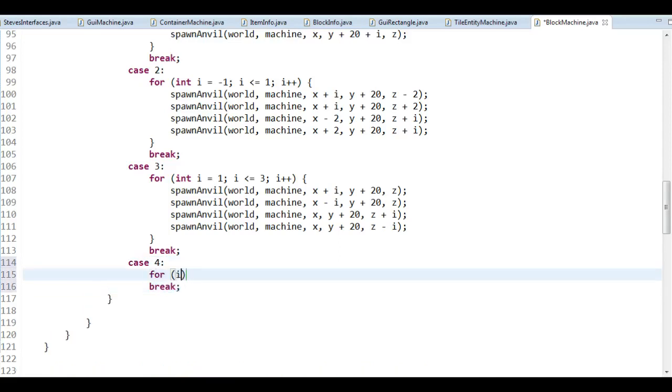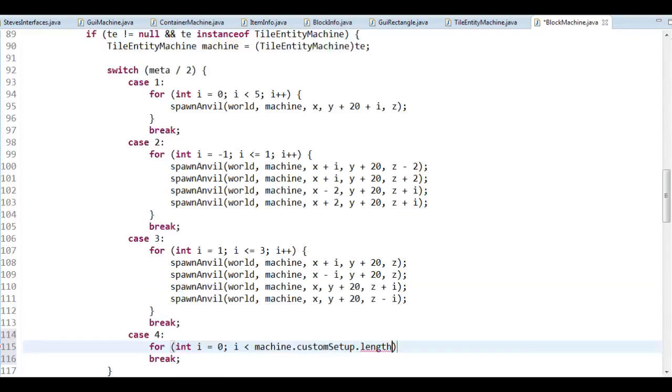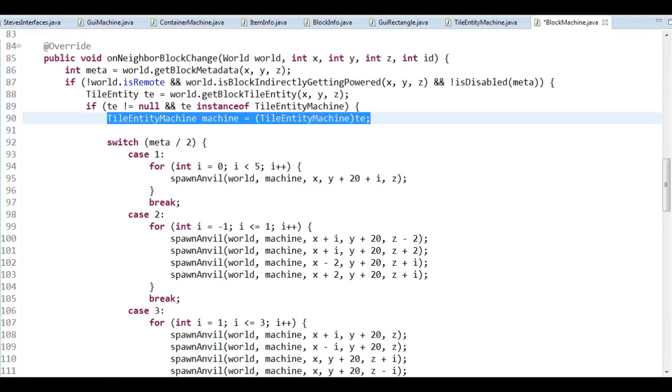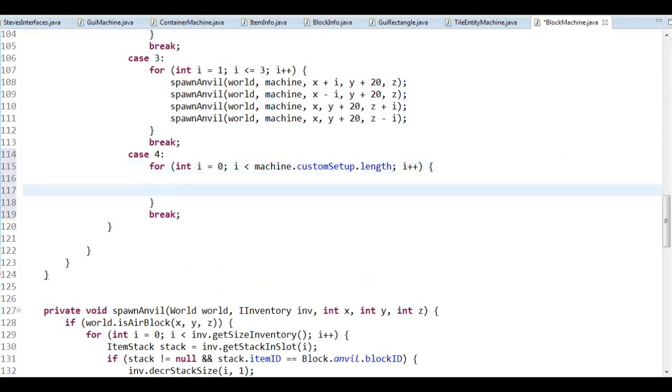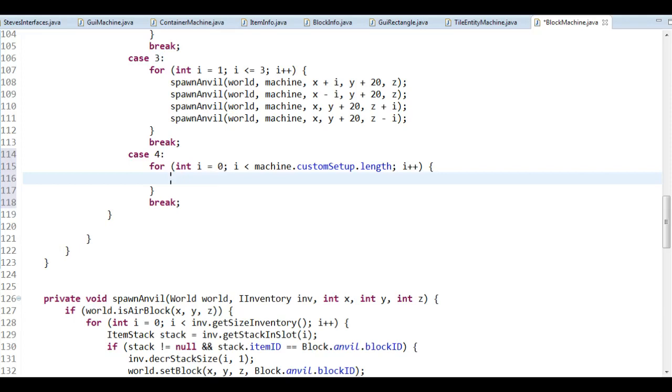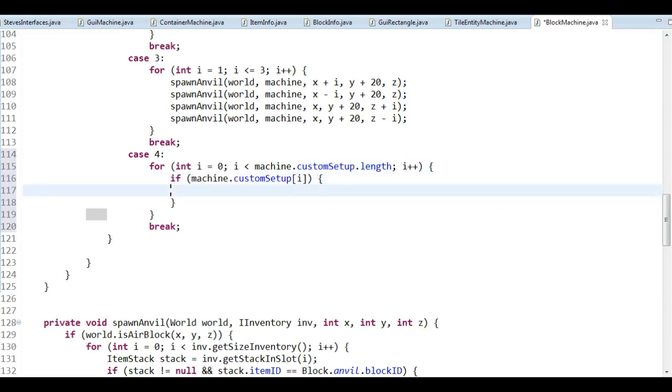We want to loop through like this. Machine dot custom setup dot length. Remember, we have already, from previous lectures, defined machine there. I think it was from lecture 1. So we have the machine there that is usually just used as the inventory, but now we can use it to get some information here as well. And there we go. And what we want to do here is basically just do this custom setup there. We check if that's the case, like so. And if that's the case, that, well, this part is actually set, then we want to drop an animal here, right?